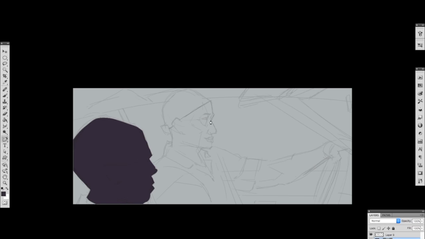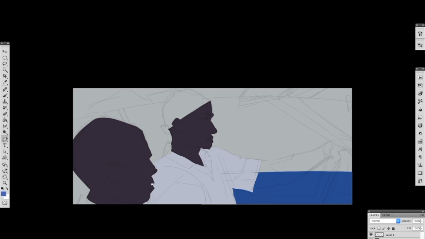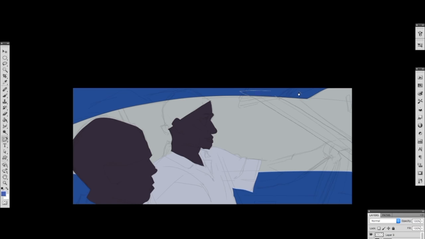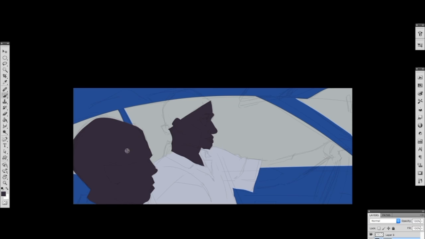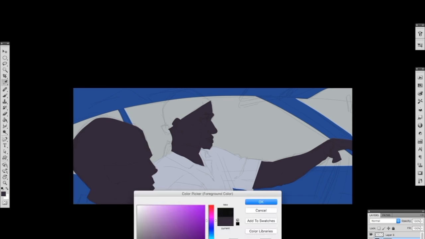After that, we're going to do the local colors. The local colors are the true color of an object. So if something is pure black, it's pure black. If something is blue, it's the true blue, as if it were under no lighting scenario. It wasn't affected by light or shadow.